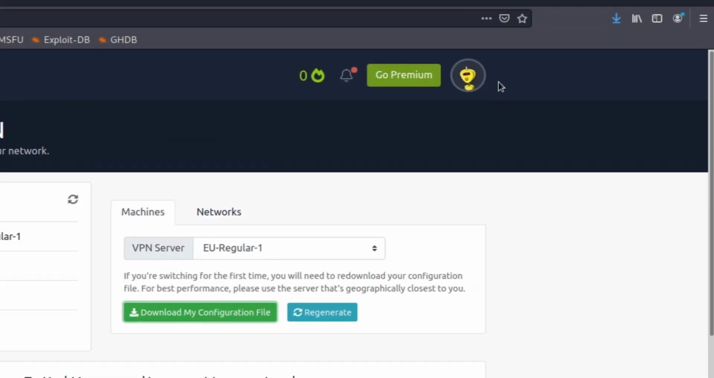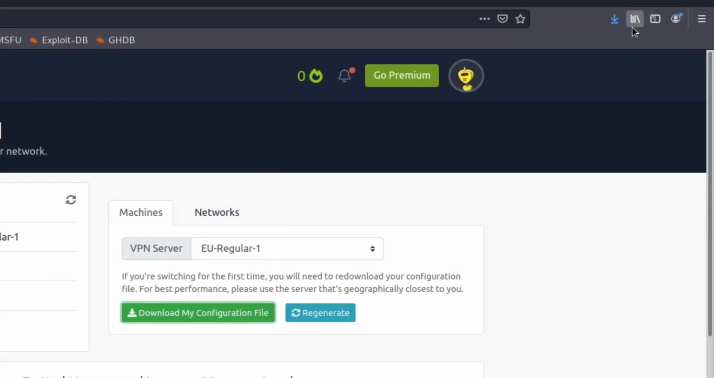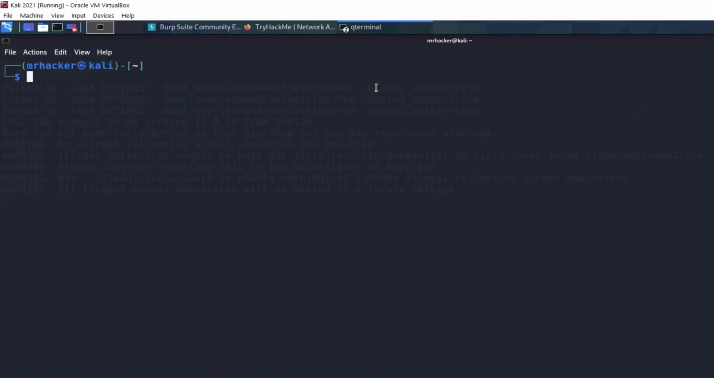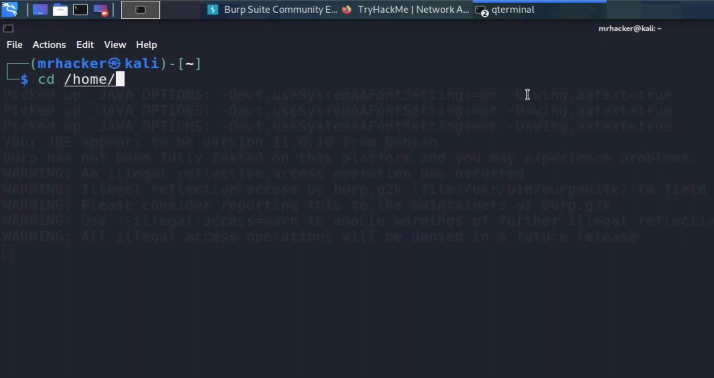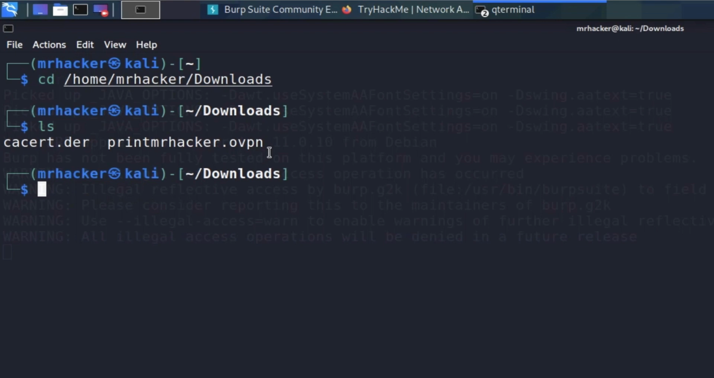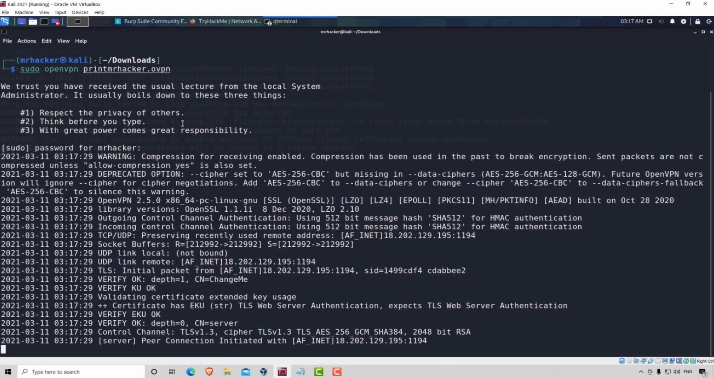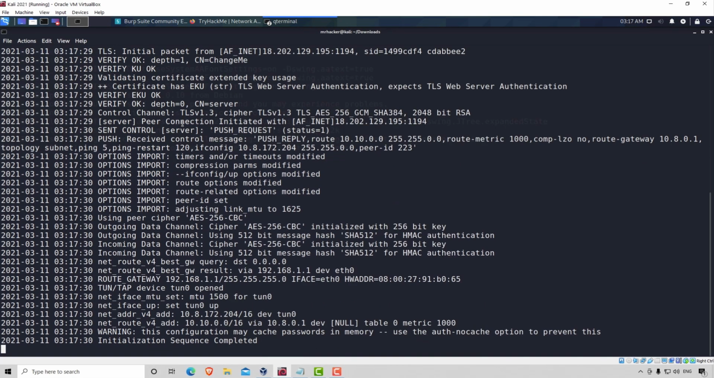If we save the file, it will be located in our downloads directory, and all we have to do afterwards is open a terminal, navigate to your downloads directory. If I type ls, here will be the file that I just downloaded, and in order to VPN into their network, we type sudo openvpn and then the file name, which in my case is this one. If I press enter, I enter my password. In just a few seconds, we will have everything set up.